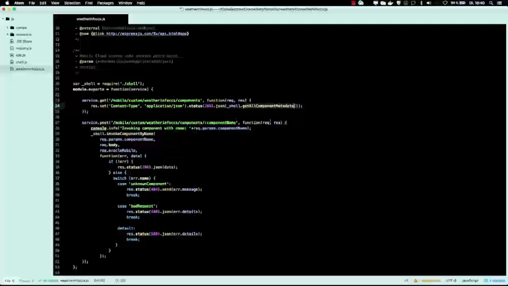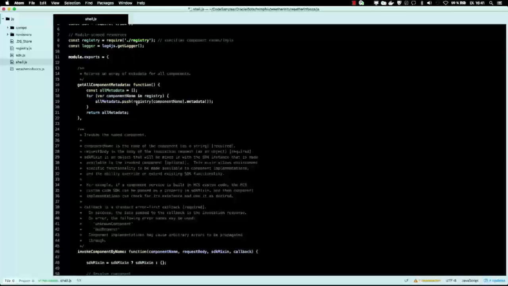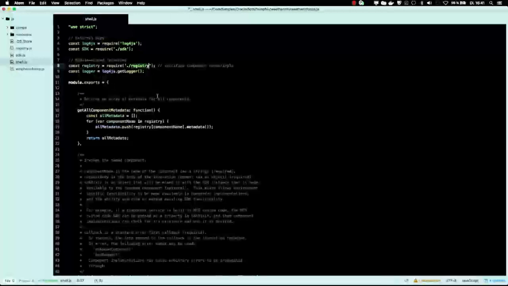The POST method is called at runtime. It passes the component name as part of the URI, and then this function again uses a shell object to invoke the component by the name. The shell object that is provided by Oracle exposes a get all component metadata function as well as the invoke component. It reads its information from a registry. A registry is a JavaScript file that you as the developer create.